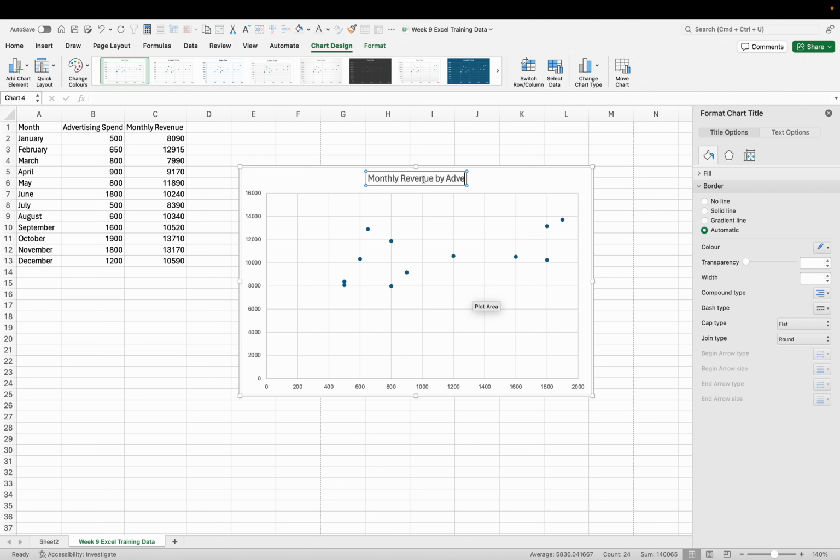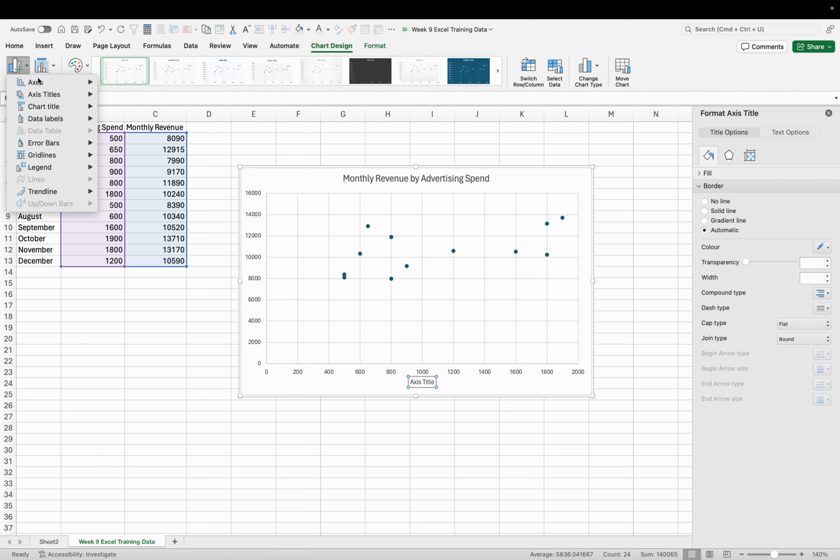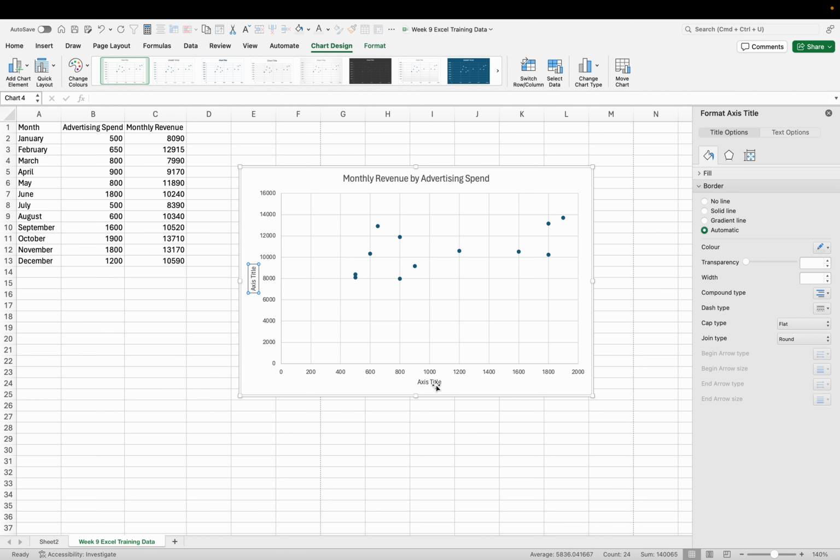Now obviously this could do with some labeling, so we can add a title like monthly revenue by advertising spend, for example. Ideally, you'd want to insert some axis titles for your horizontal and vertical axis. The horizontal axis, let's call that advertising spend, and the y-axis, the dependent variable, would be monthly revenue.